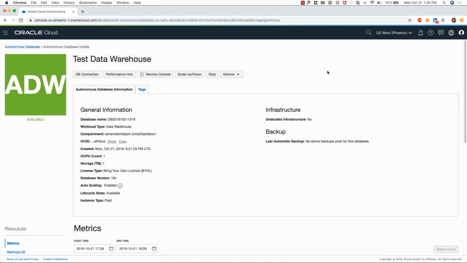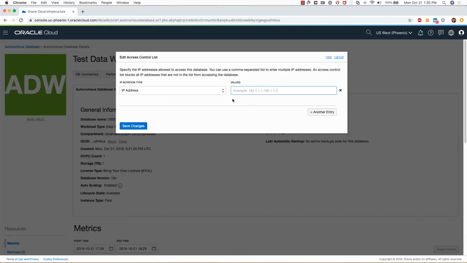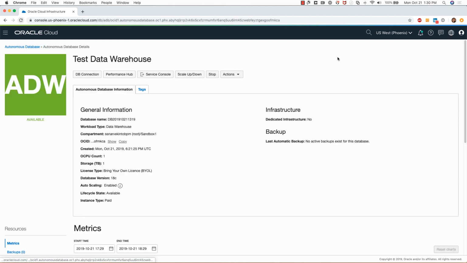and as far as actions go, I can create a clone, I can access the access control list, and this is where I can type the IP address or the CIDR block of the whitelisted IPs or CIDR range for this autonomous data warehouse. And clicking on admin password lets me change the password.